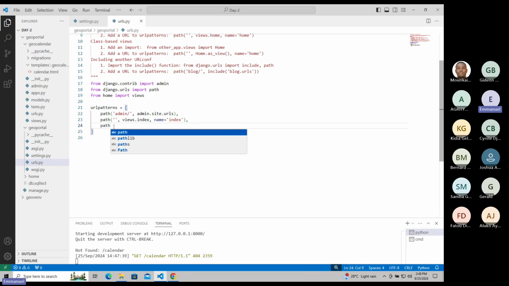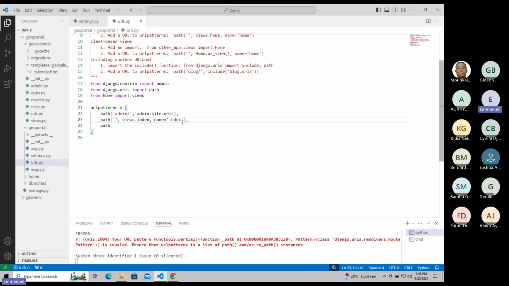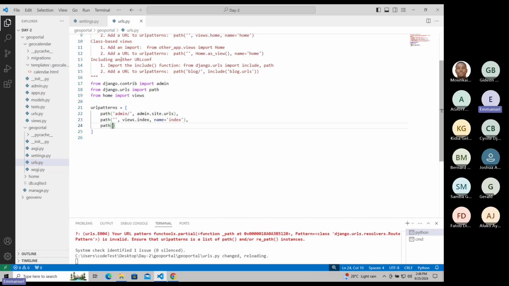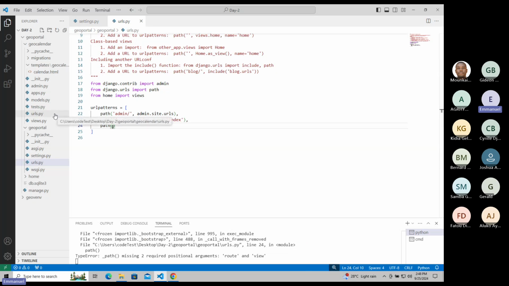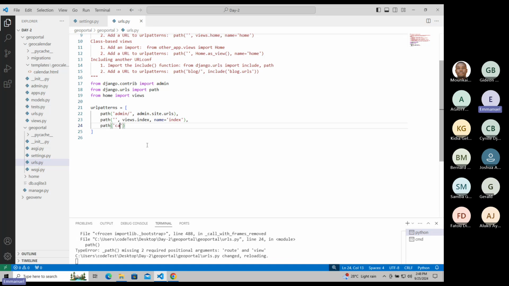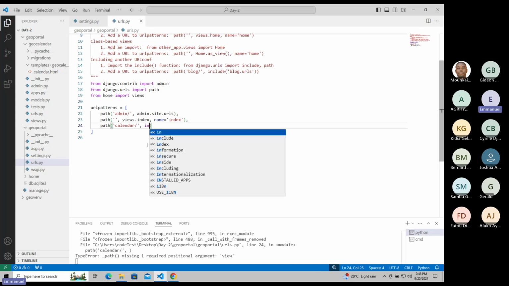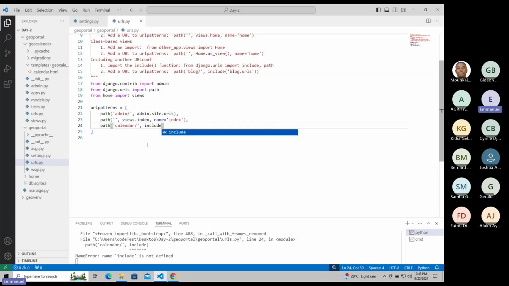So we say path, and you need to add your trailing comma, otherwise you would have issues with it. So we say path. And this time we are using another configuration, which is the URLs in the geo calendar. So we say path, and then we call it calendar. And we want to include the URLs from our Geo Calendar app, which was named Geo Calendar when we were installing it in our settings.py.